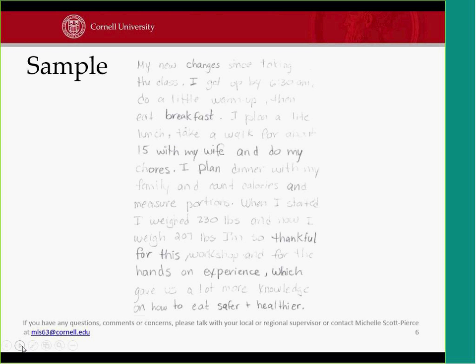Here's an example of a letter that was shared to a frontline staff person at the conclusion of a session. This particular individual shared that they are now getting up early, 6:30 a.m. They do a little bit of warm-up, so they're being active. They're eating breakfast. They plan a light lunch and take walks for about 15 minutes with their wife each day. They plan dinners with their family. They count calories, and they measure portions. When this particular person started the program, they weighed 230 pounds, and now they're down to 207.